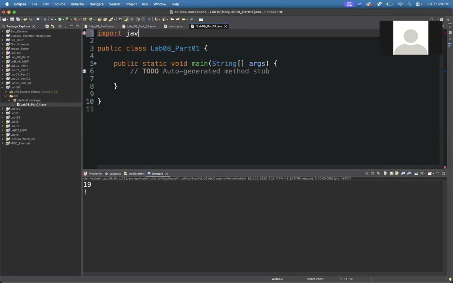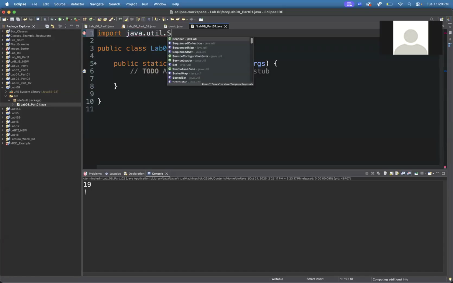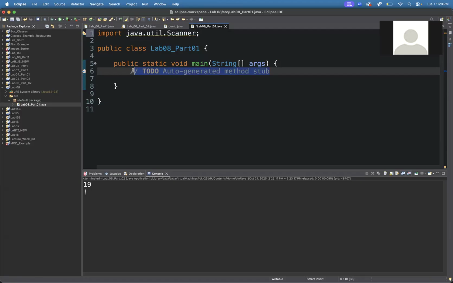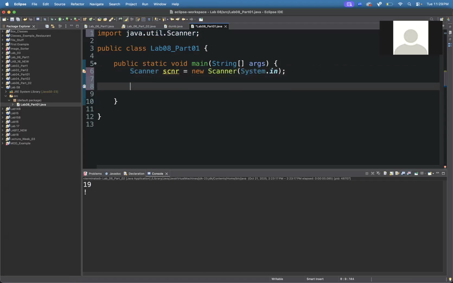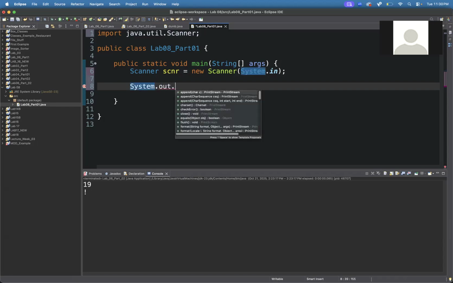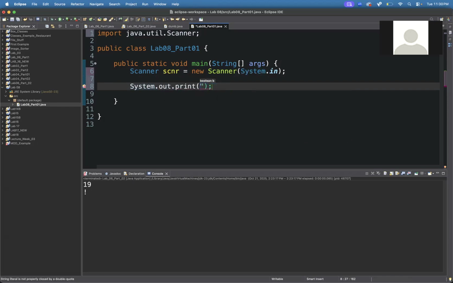So we need to import java.util.Scanner. Inside of our main, we're going to need to declare a scanner object with Scanner scnr equals new Scanner(System.in), and we're good to go. Now we need to tell the user to type in a number. So we'll just say System.out.print, type in a number 1 to 5. Something like that will be sufficient.